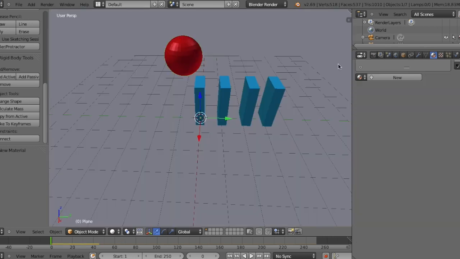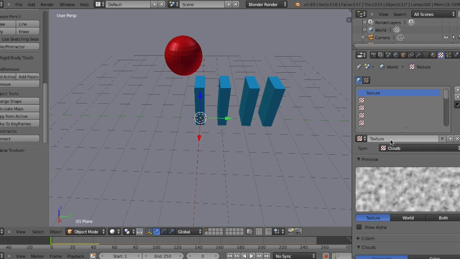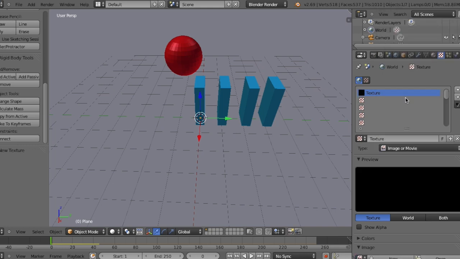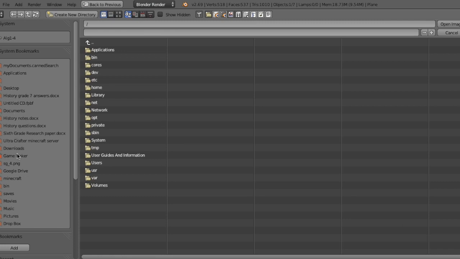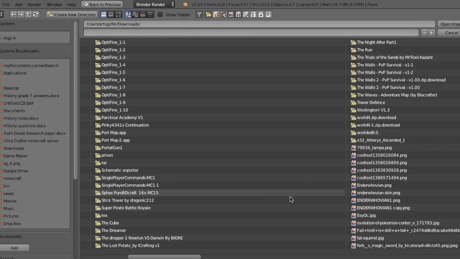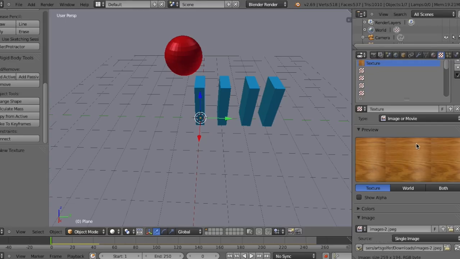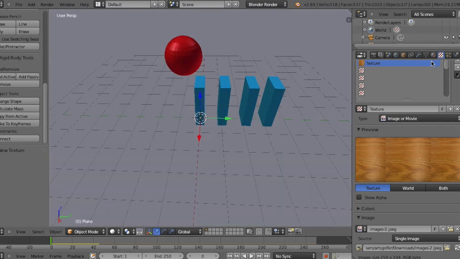So go into Solid. I would also like to make this a different color, my plane. So I'm going to select the plane. I'm going to go over to this textured thing over here. It kind of just looks like a square with dots. I'm going to press New. And then I want to select Image or Movie. I want to open a picture. So I'm going to go into here and select Images to JPEG. This is just what it's saved on my computer. And press rendered. And I actually didn't apply that.